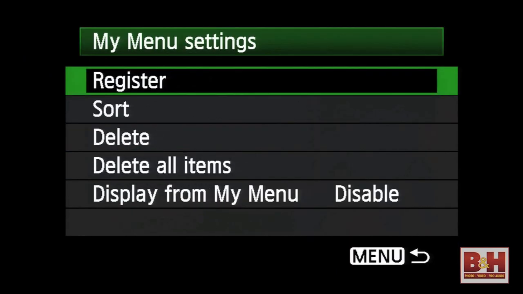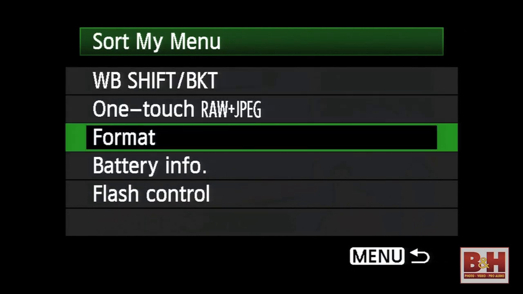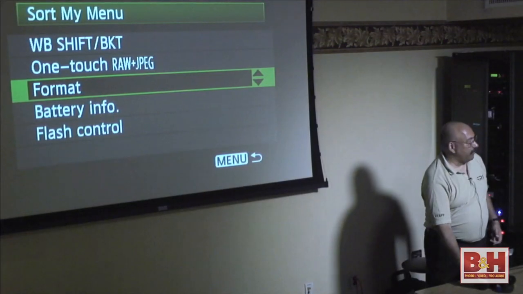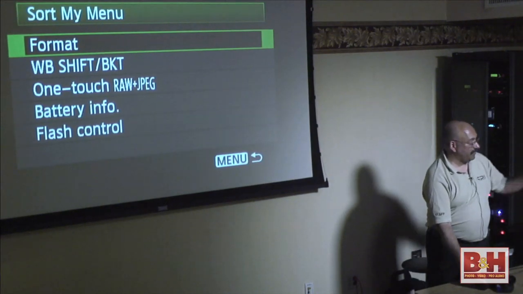If I go to My Menu Settings and say Sort, I can now go to Format, hit my Set button. You see the two little arrows that appeared? I can now turn my Quick Control dial and I can move it. Hit my Set button again, and bingo, Format is up top.